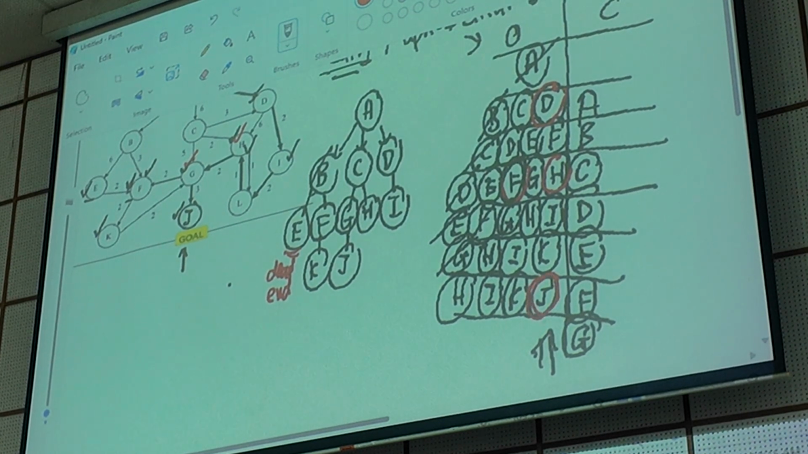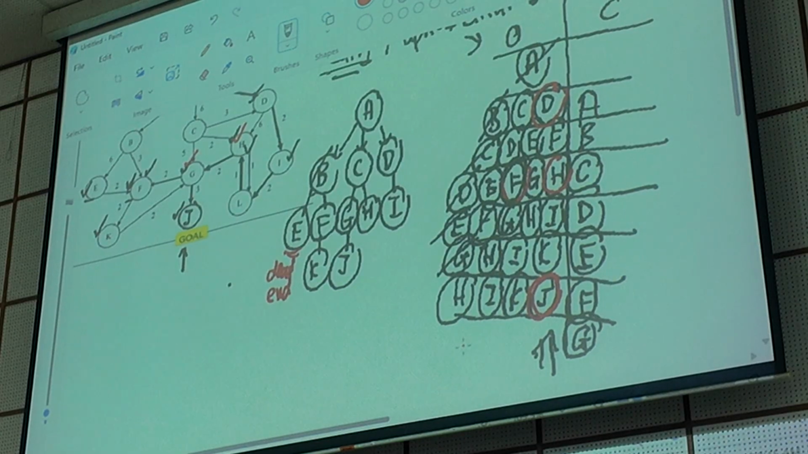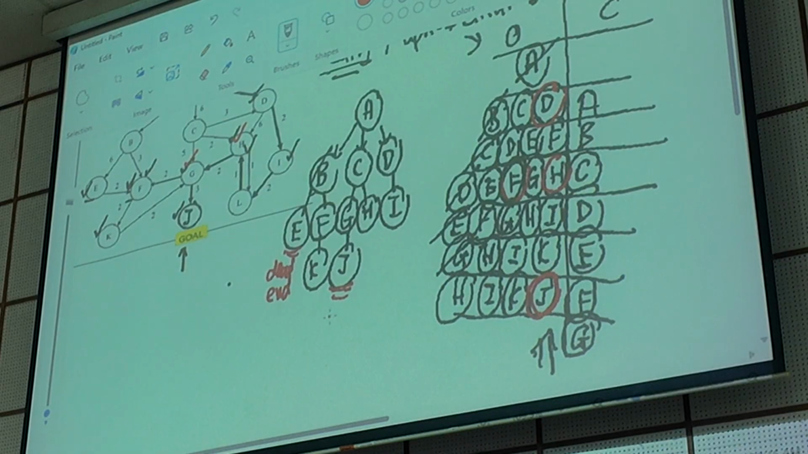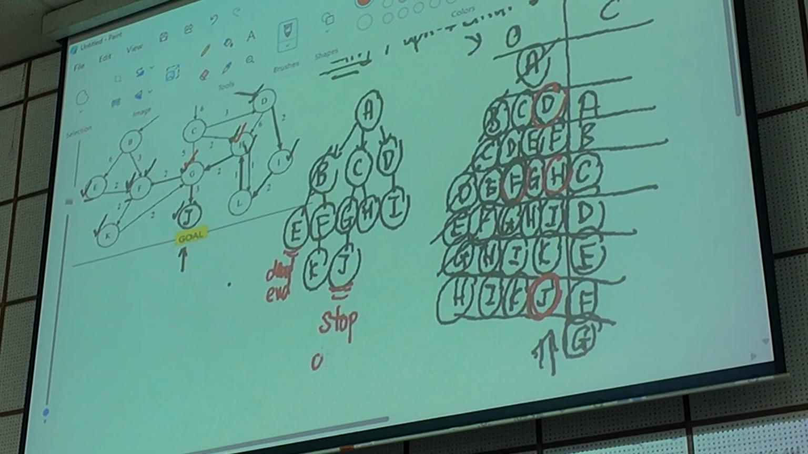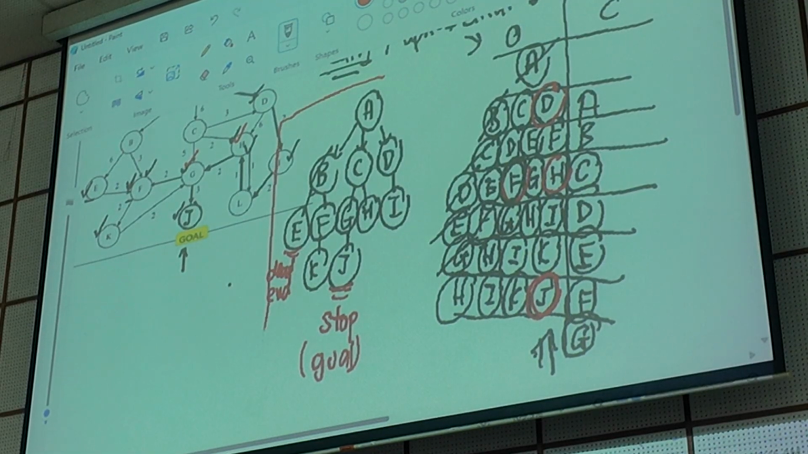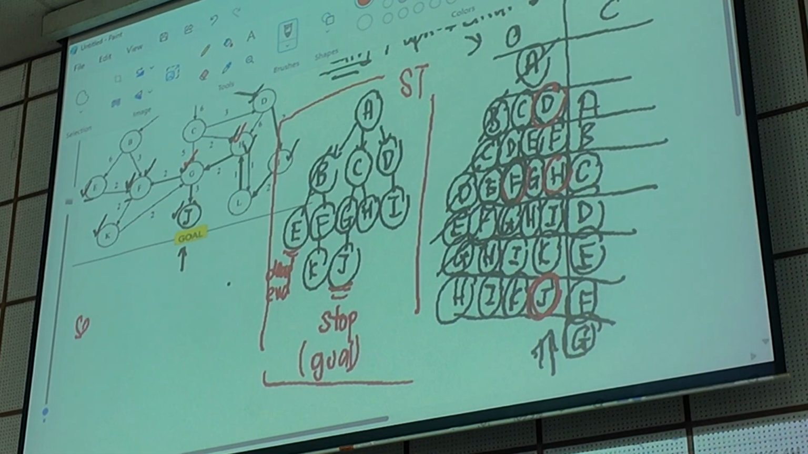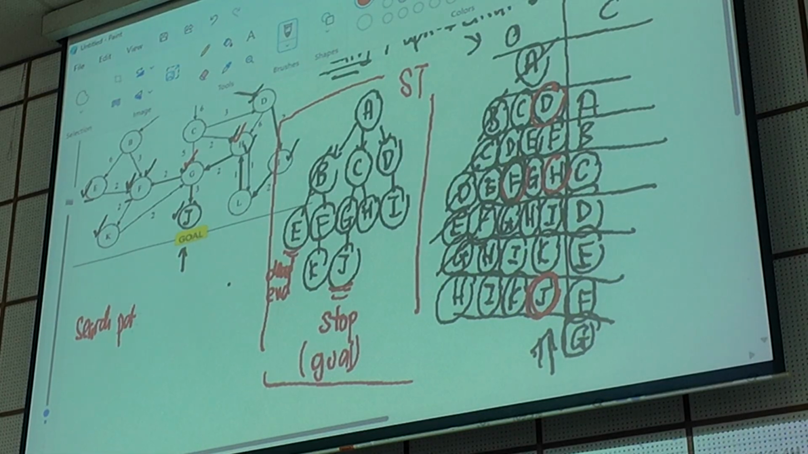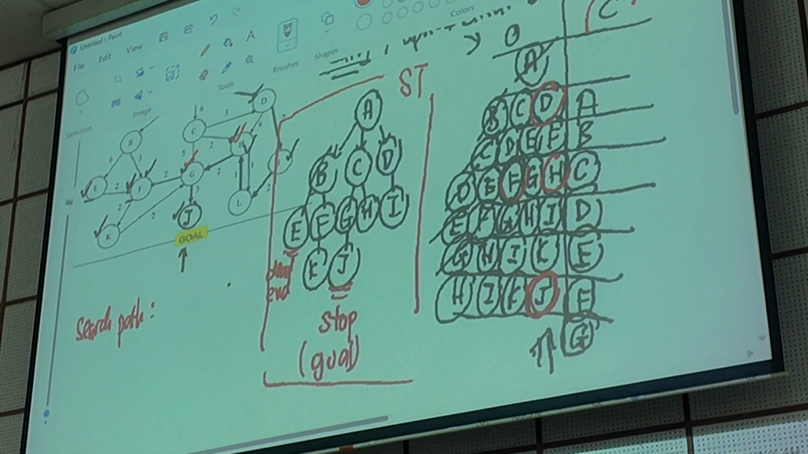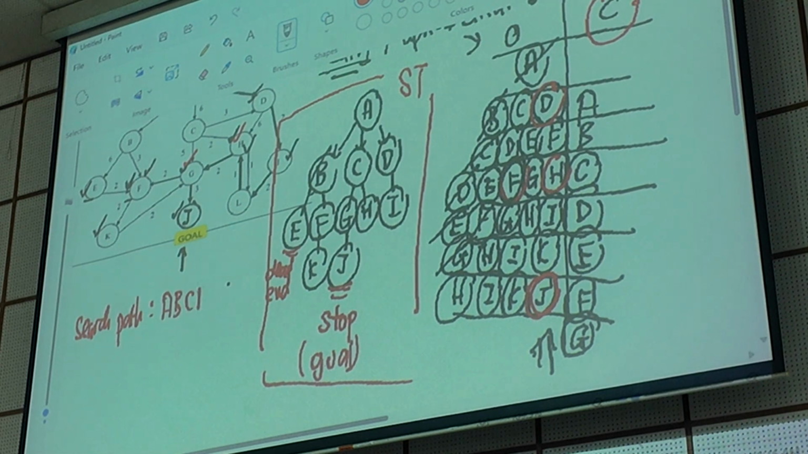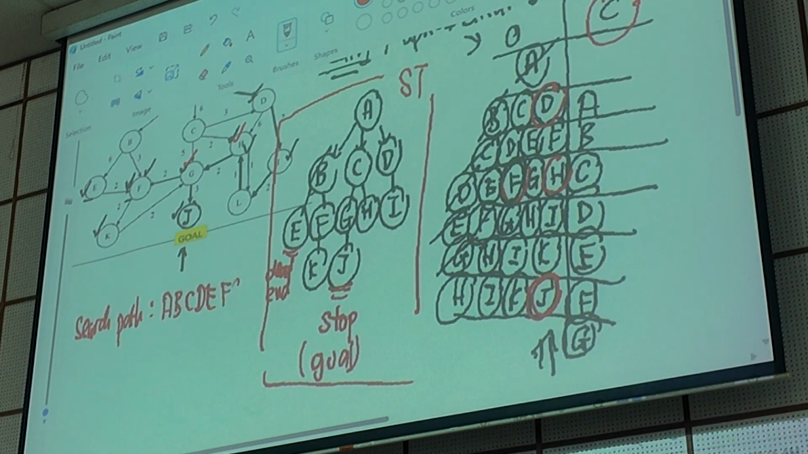As long as the goal is already in the open list, which is in the child's loop, the agent will just stop here because it found the goal. So this will be the search tree for the agent. And what is the search path? The search path just needs to follow the closed list. So the agent will search A, B, C, D, E, F, G.